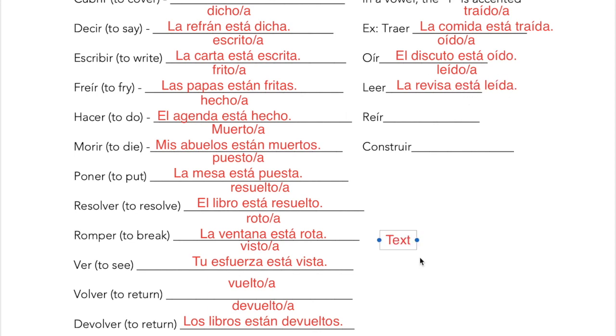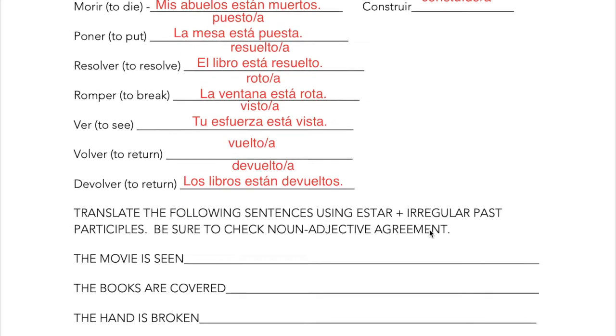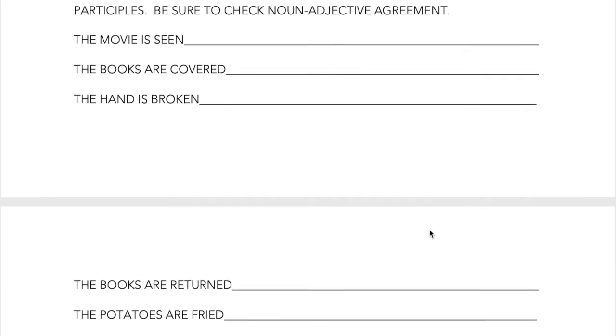Okay, reír, that means to laugh. So that one's going to be the same. Reído, reída, y construir. You guessed it, it's going to work the exact same way. We're going to have construido, construida. Really, the only reason that we're doing this, like I said, is just because we want to keep the sound the same.